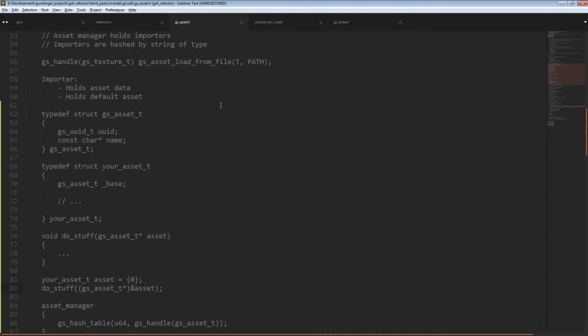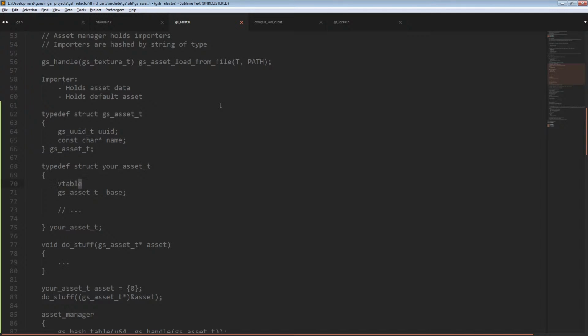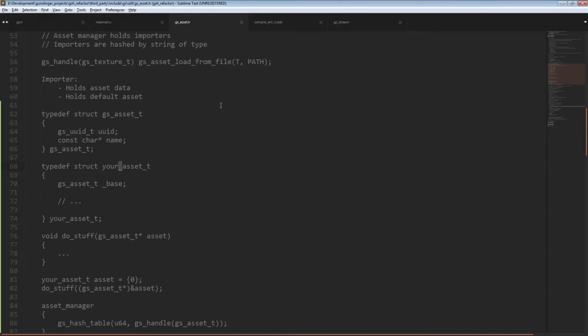Now when you start talking about virtual tables and all that stuff, you could make a vtable declaration, hold that, and then whenever you create your own version of the asset, you would just set its vtable to whatever you want. That's possible.